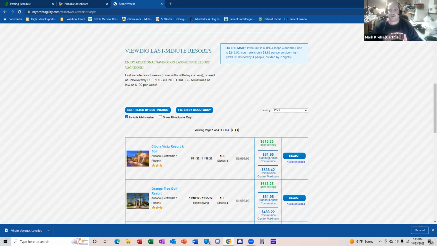Your standard commission is only 61. Commission control means that you can actually increase your commission and increase the price to your client. So I'm not going to show you any of that, but that's Profit Agility. You're able to adjust commission based on what you feel that you earn, or a standard commission.